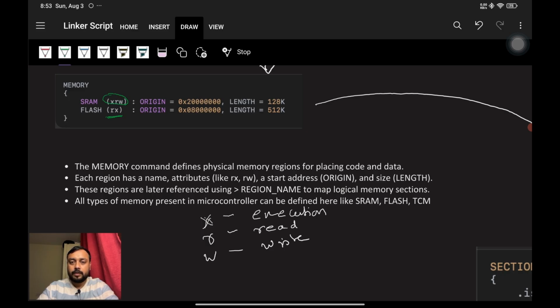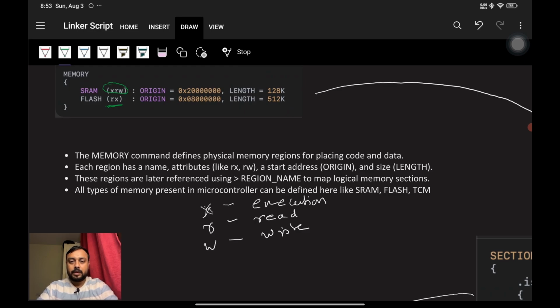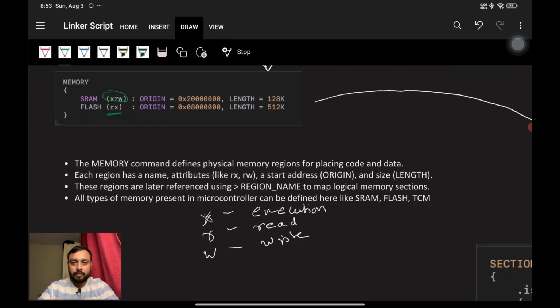Suppose there is some issue like a dangling pointer, or by mistake the code tries to modify the flash memory. If you give write access to the flash memory, it will basically destroy your code. That's why usually for the flash memory we don't give write access. If you try to write into the flash memory without the attribute, it will trigger an exception, a memory fault exception.